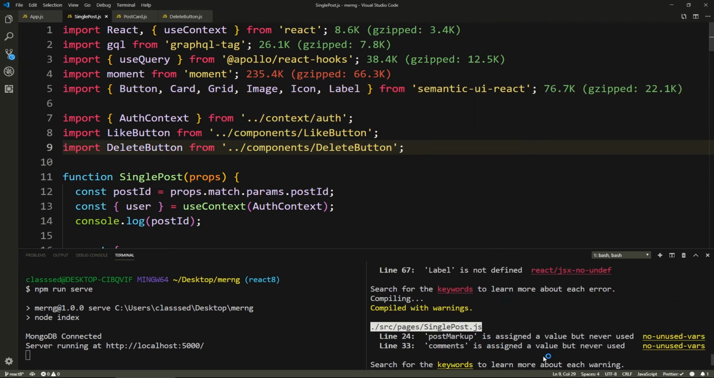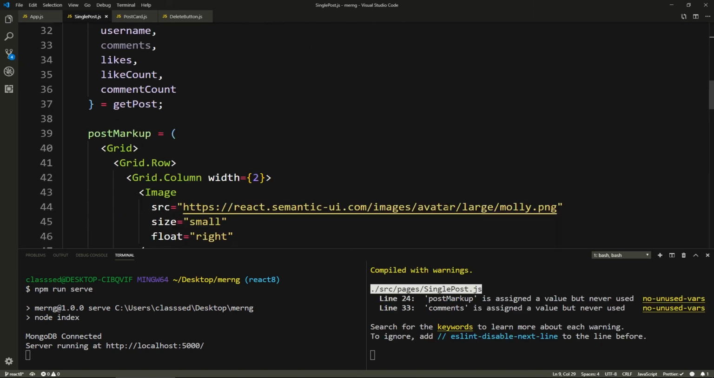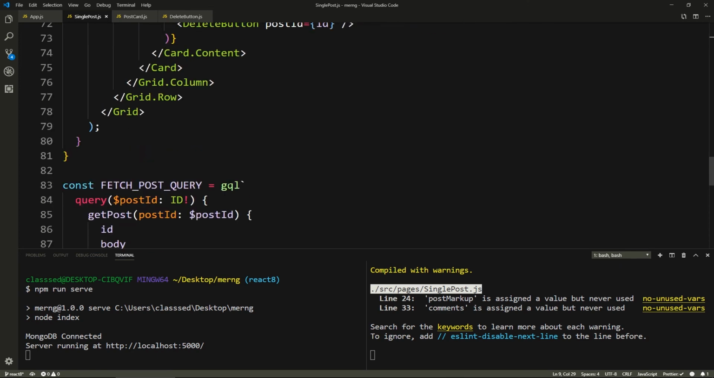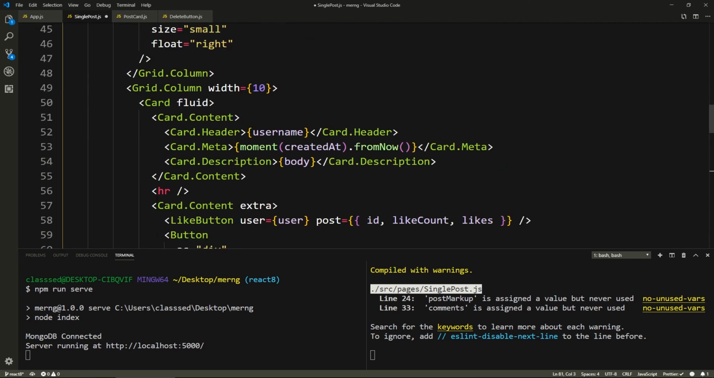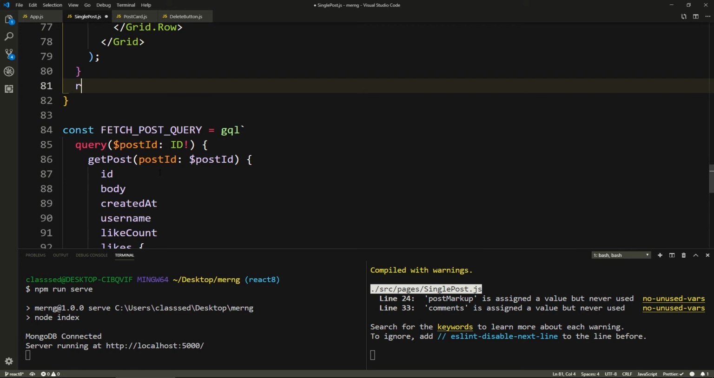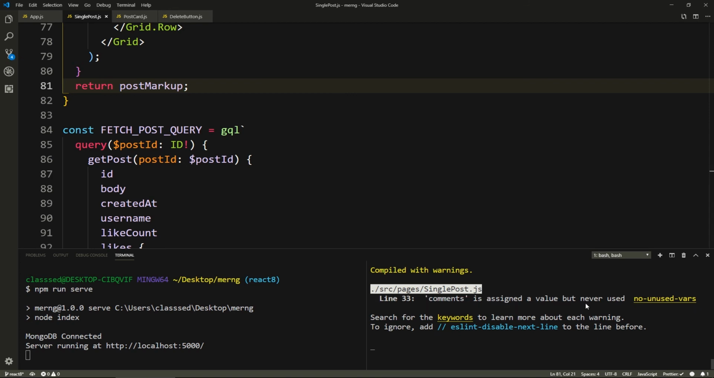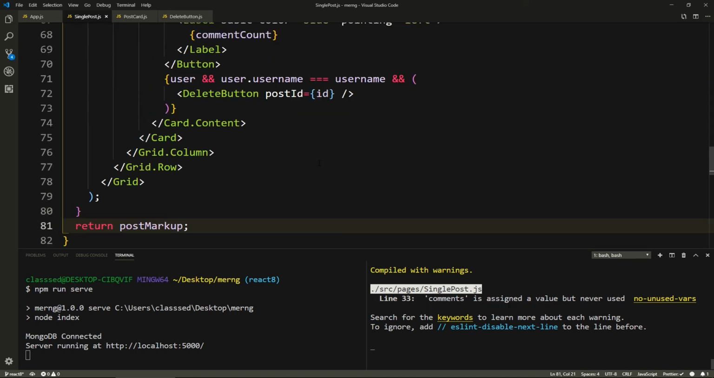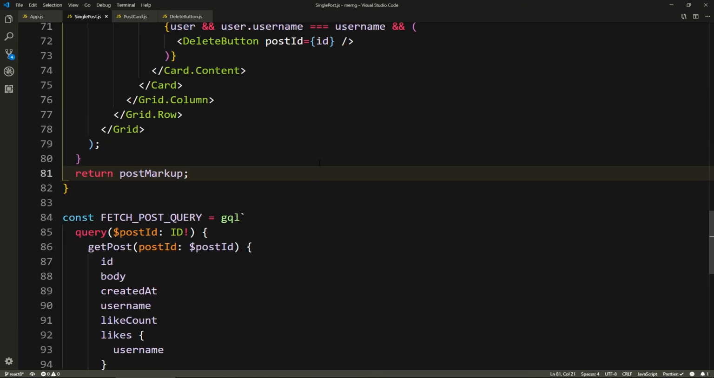Alright, so it says postMarkup is assigned a value but never used, because we need to return it. We need to return something, actually, some markup. So here at the bottom we'll say return postMarkup. Save. It says comments is assigned a value, but we're not going to worry about showing comments right now.